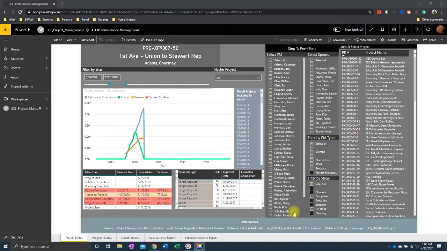This is the report. It's in Power BI, and you'll find links to it on the Project Management Improvement Program homepage, also on the PM community site. If you can't find it for some reason, shoot me an email and I'm happy to send it to you.